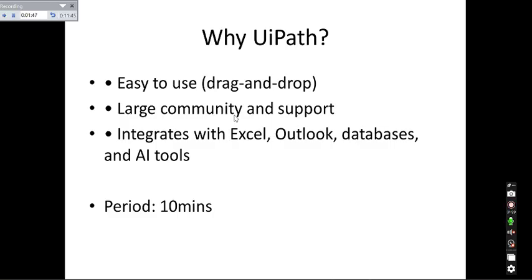You understand? It can integrate easily with Excel, Outlook, databases, and AI tools. You can use UiPath to work with databases. So it's very, very simple. So what I'm saying is this: using UiPath for your RPA journey is the right path and the right tool. Whenever you are talking about RPA and somebody asks you the tool you are using and you mention UiPath, the person will understand that yes, you are really ready for the journey. So let's proceed.